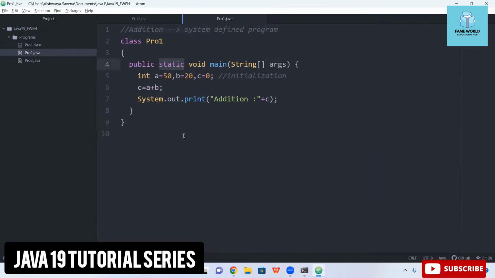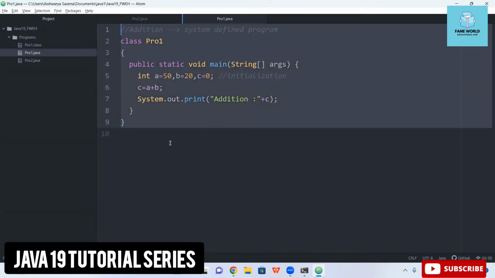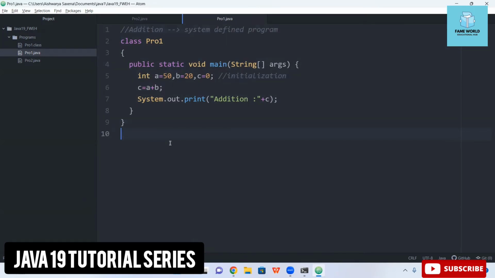When you use the static keyword, you do not have to create the object of this class. In other words, the main class object is not created.